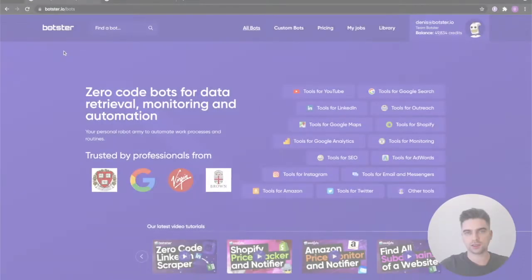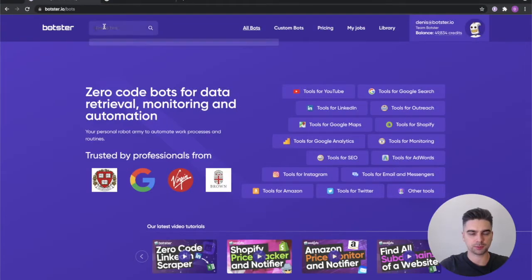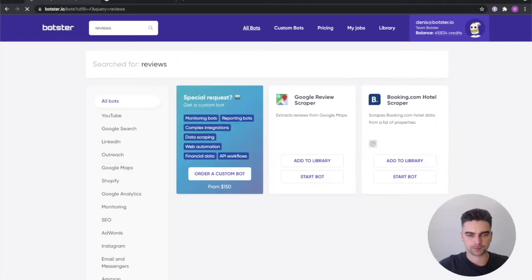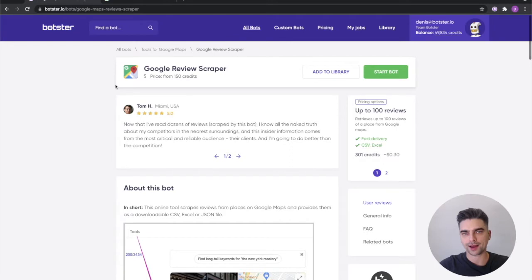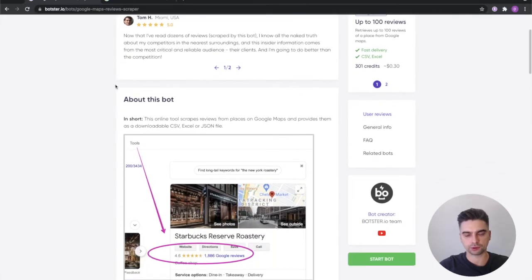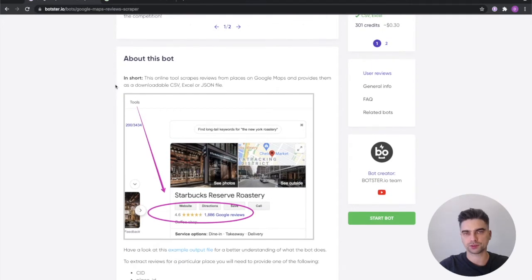You can easily find the bot on our website by using the search form. Just type in reviews. And there you have it, Google Review Scraper. I do highly recommend that you go through the documentation and thoroughly read it, because it does have a bunch of details worth your attention. Most of them I'm going to walk you through in this tutorial, but if at any point you feel like you're having trouble, refer to the documentation because it has most, if not all, of these issues covered.